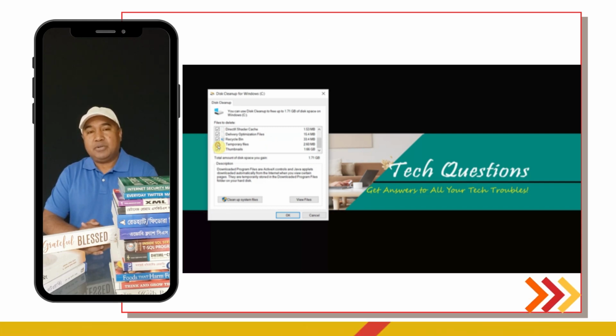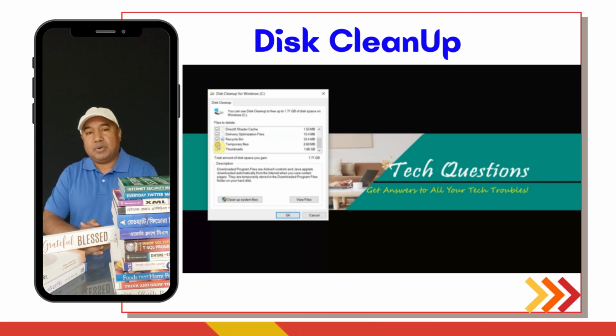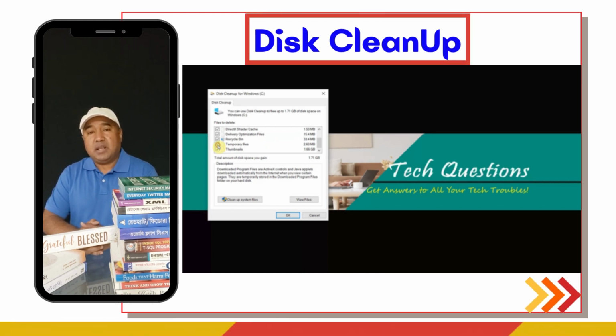Today I'll talk about disk cleanup. Disk cleanup is a program of Windows. Disk cleanup can help you remove some unwanted files from your computer. Those unwanted files can hold some space and also can cause computer slowness. So let's go to the computer screen. I'll show you the step-by-step process of how to perform disk cleanup.